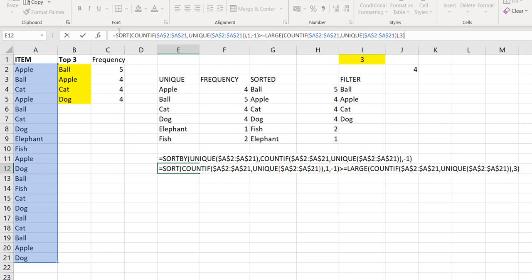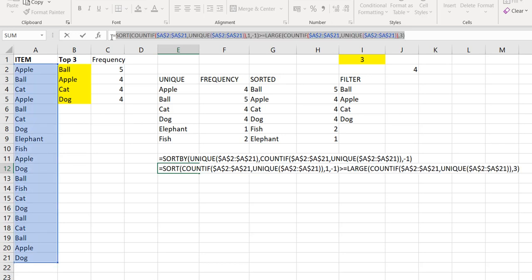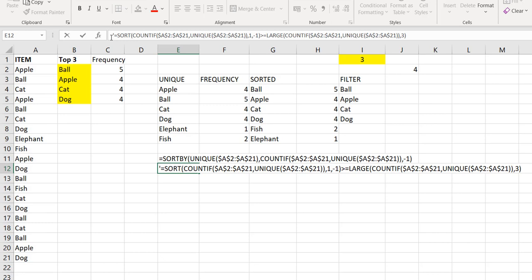If you evaluate this, it's going to just give you true, false, true, false. That's what it's going to be. So everywhere you have true, it means that those items have a frequency that is higher than the third most occurring frequency. It means they should appear in your top 3. Anyone that is false obviously will not appear. So these two expressions are really what we are going to piece together into a filter function.